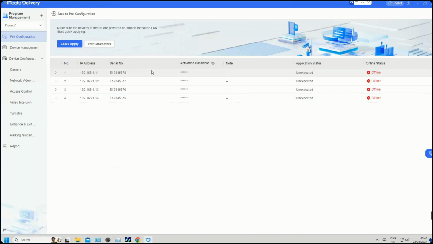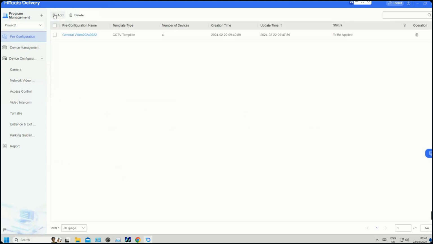Now the pre-configuration is complete. So for the next step, all you need to do is to connect your devices with the same serial number to the network. And then we can just click on Quick Apply to apply the settings from the software to your devices. Yeah, so this is the main operation procedure for pre-configuration.